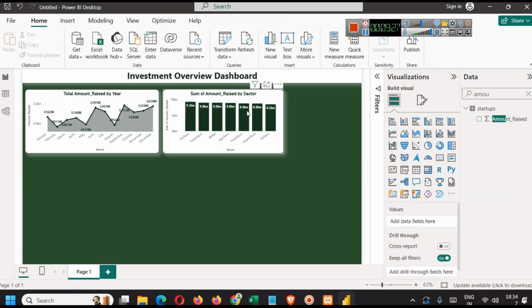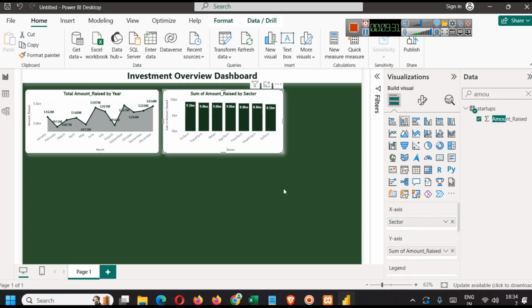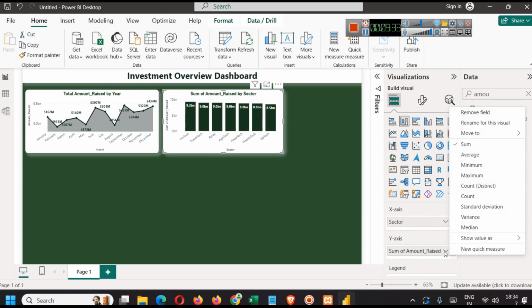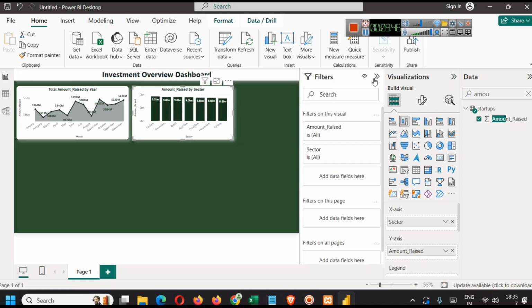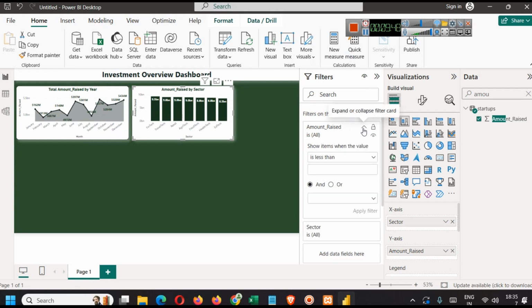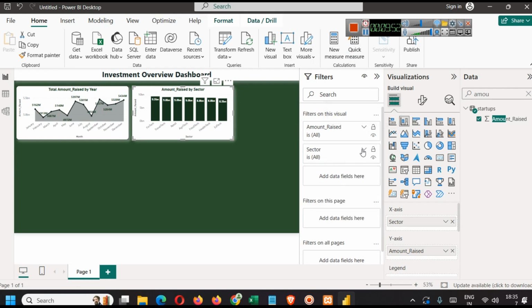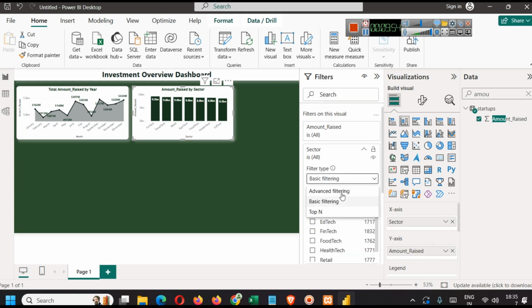So this is sum of amount raised by sector. Obviously we will change the heading later, or we can rename it as amount raised by sector. Let's say we want to show top 5 or something like that. So in order to do that, just go on filter, and here you have amount raised is all and sector is all. Here we will go to basic filtering and select top n.